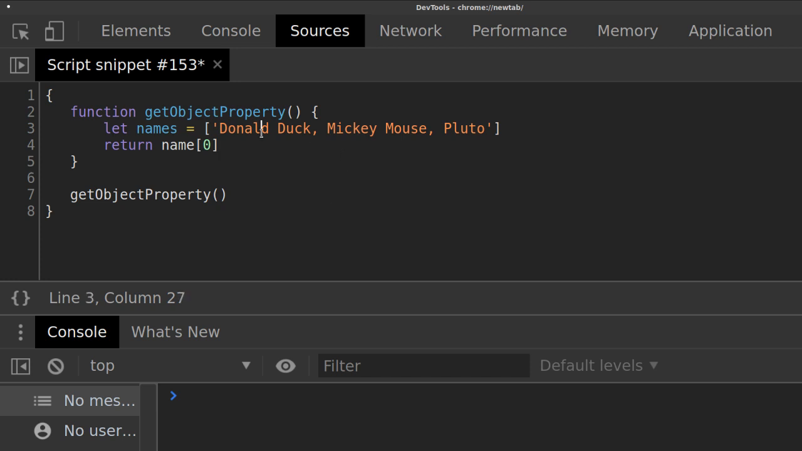Because 0 refers to the first element or the first value in the array. So this is at the 0 index. Mickey Mouse is at the first index, index 1, and Pluto's at index 2. How about name? Is that okay? Plural, right? So there's more than one name in my array. It's a list, so therefore let's make sure we correctly reference it as names.